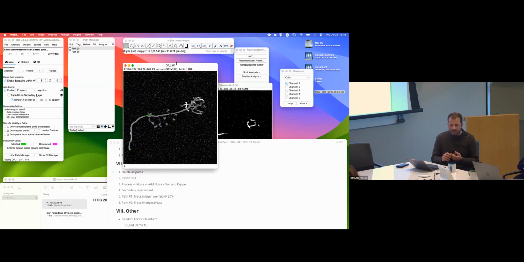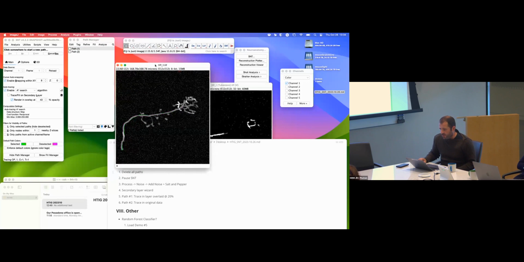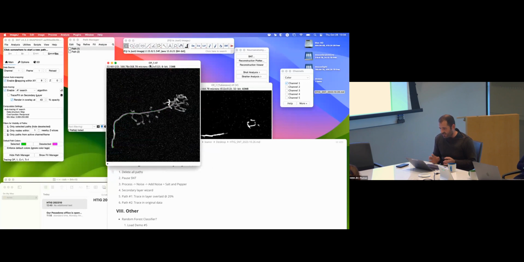So the idea here is that you can trace one or two paths. Let's say you have a complex neuron that is going to take a full afternoon to trace. You can trace two paths, use that to train a random forest classifier, load that into a secondary layer, and then trace more quickly. That's a possible workflow, or you can just use it to get a mask or a labels image of sorts. I have to say it's a bit clunky, but it works.